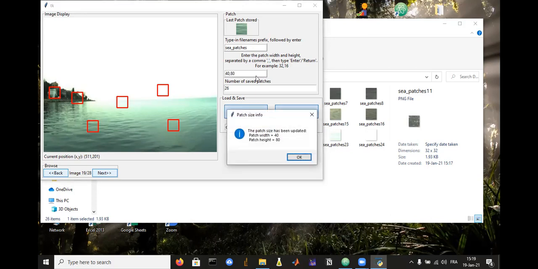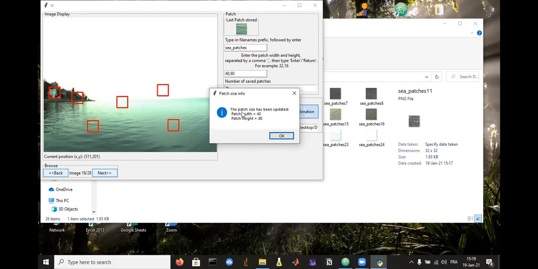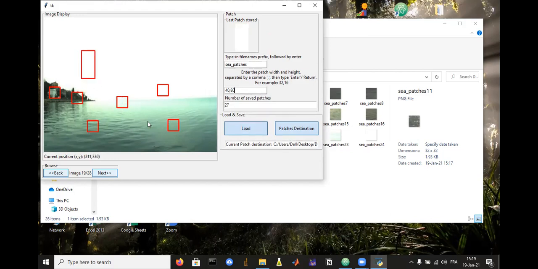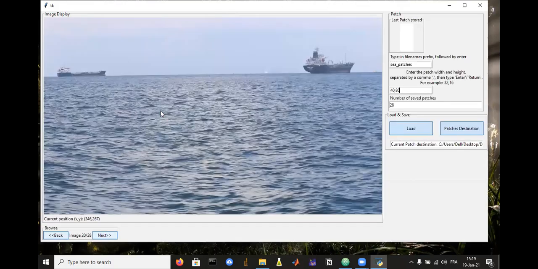And type in enter. Here you have a pop-up message just to tell you that the patch size has been updated. Now, if I select a patch again, you have a patch with a different dimension. Now, I think that's all for the process of saving patches. Basically you can change the size of the patch, and you can add a prefix for your patches, and you keep track of the number of patches you have stored and the last patch here.